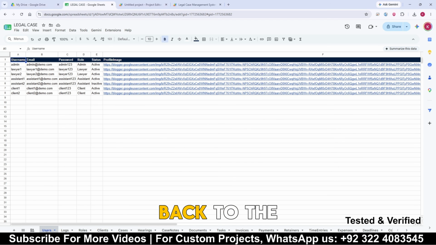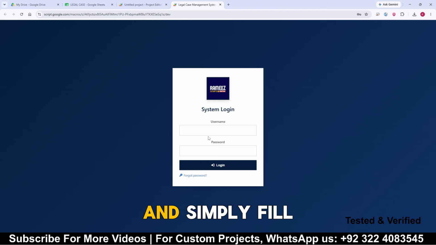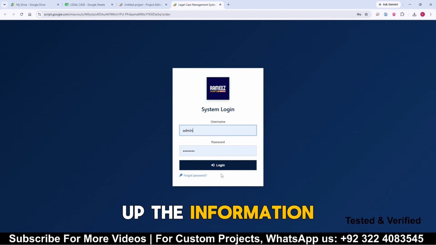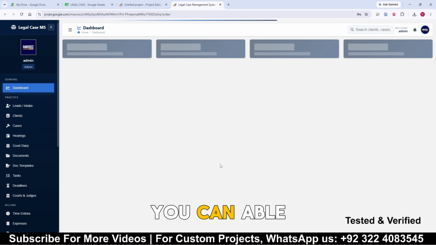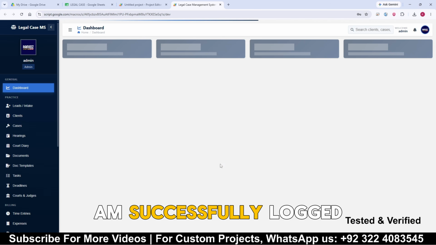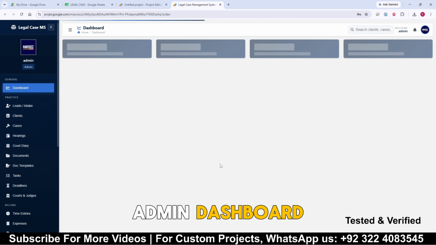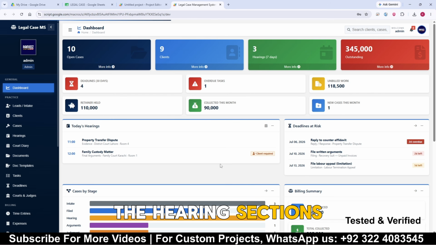So let's move back to the user sections, and we will see the username and the password. Simply fill up the information and click on this login. Once I click on this login, as of now, you can see I am successfully logged in as an admin dashboard. And once the data is loaded, we will move to the hearing sections. And you can see the data is loaded successfully.